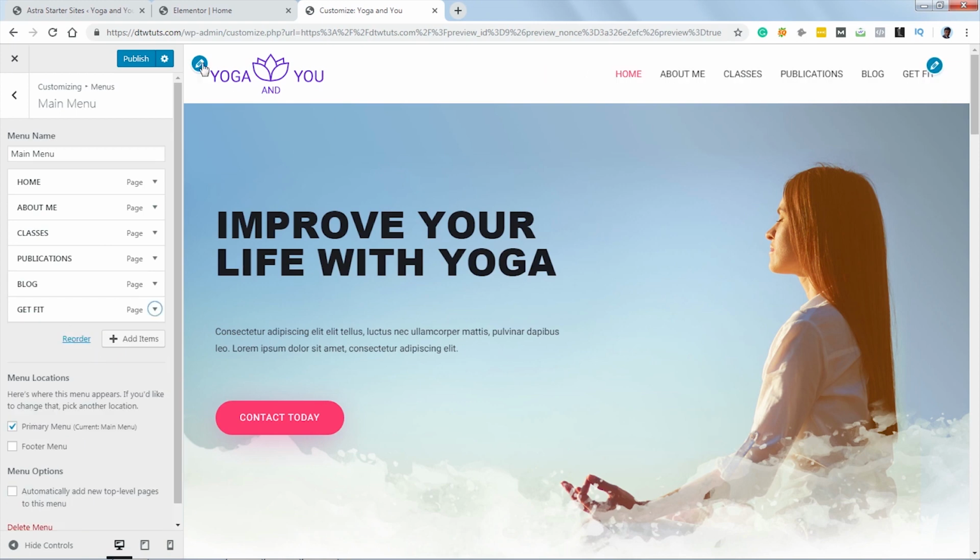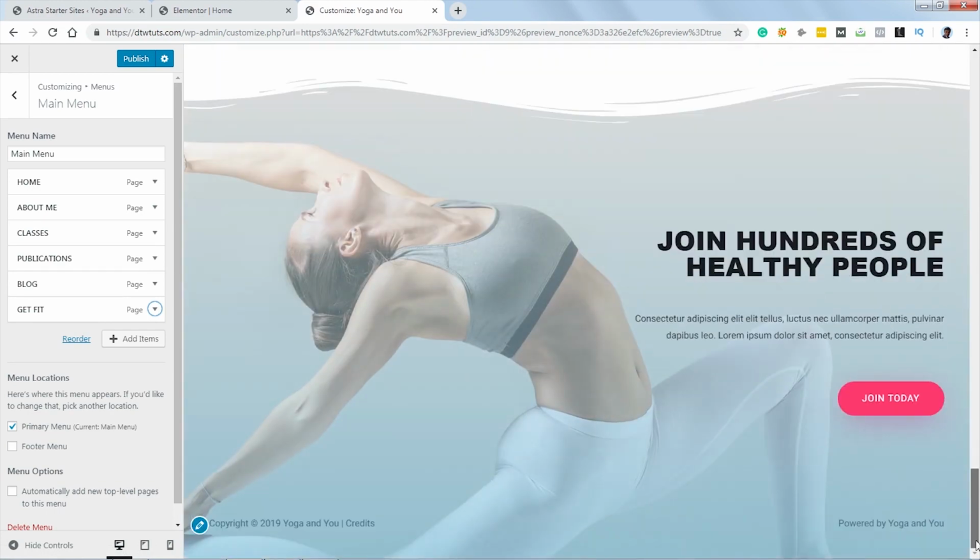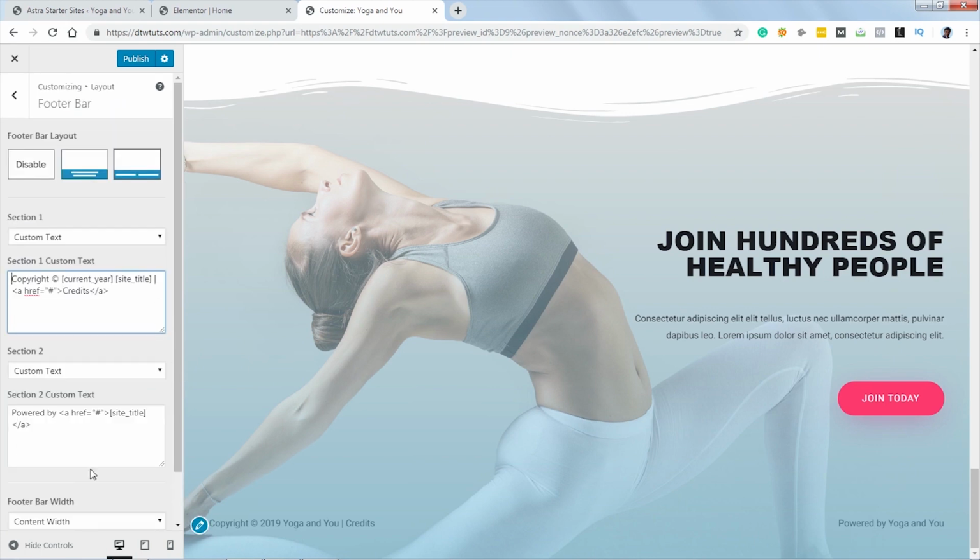You can also click on these blue icons to edit them directly. For example, if I want to edit the footer content, let's click on this icon. It will take you to the edit section directly. Now let's hit Publish and let's close this window.